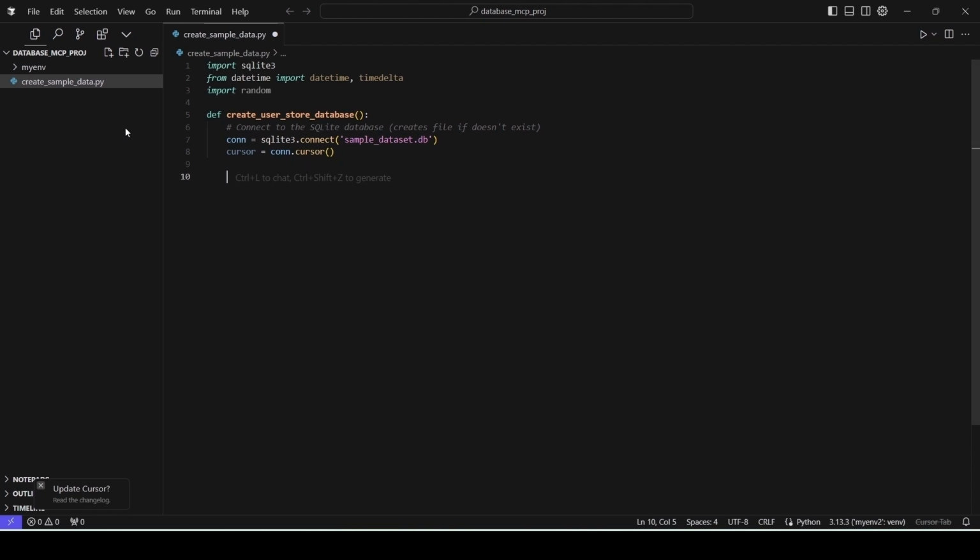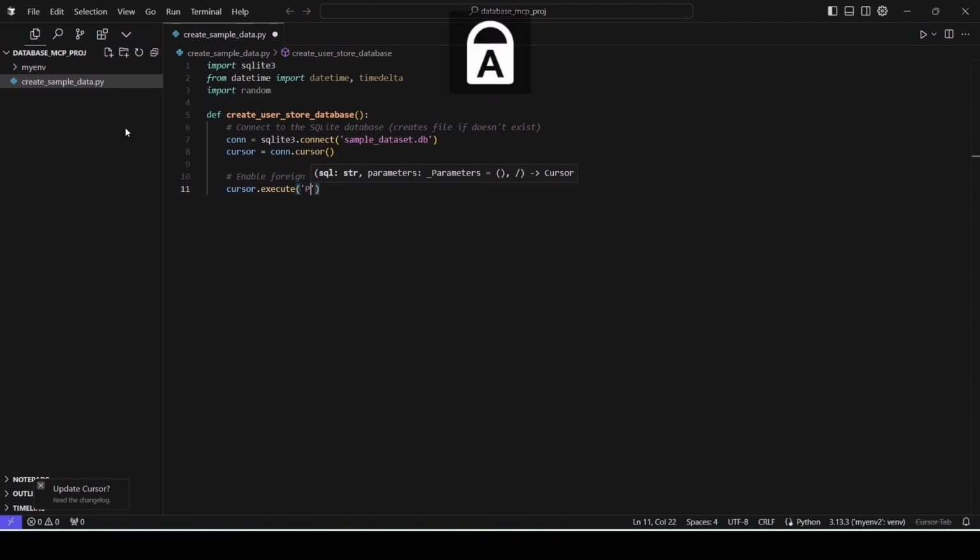If we are creating foreign keys, we need to tell SQLite to check for the foreign key relationships. To do that, we will write cursor.execute PRAGMA foreign_keys, which is set to ON. This line tells SQLite to start checking foreign key relationships, like making sure related data exists before inserting.